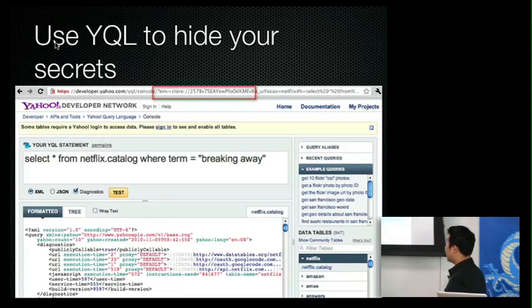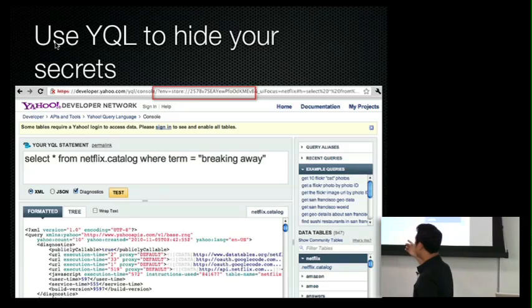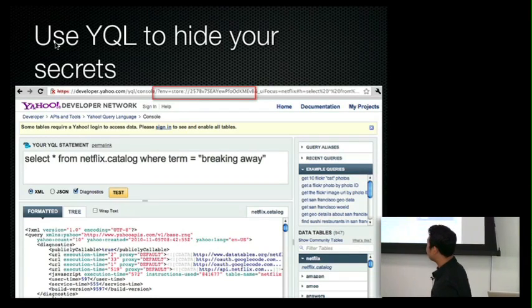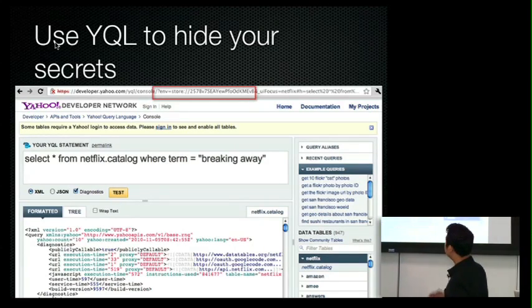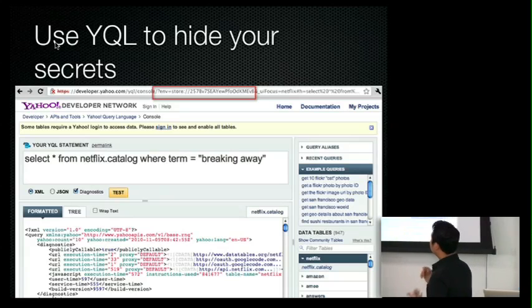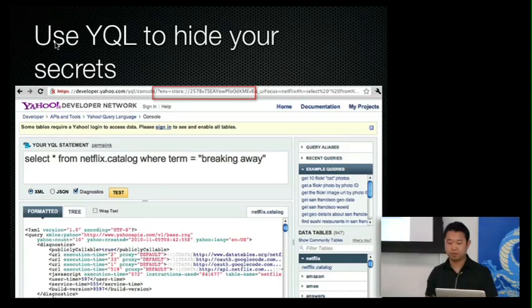So here's the query that I want. It's the Netflix catalog query without the consumer key and secret. You can see from the console that it's been run successfully. And how do I do that? Well, I added the environment parameter to the console URL with the data store key, which contains the Netflix consumer secret. I can also add that env to the REST endpoint, but just for the console example, that's how you do it.